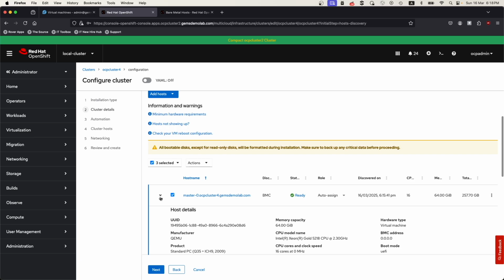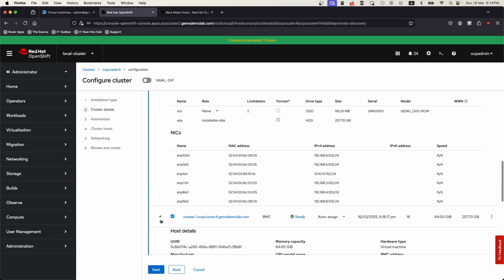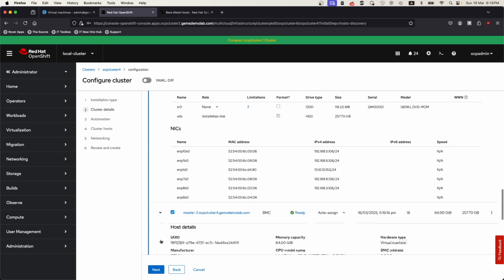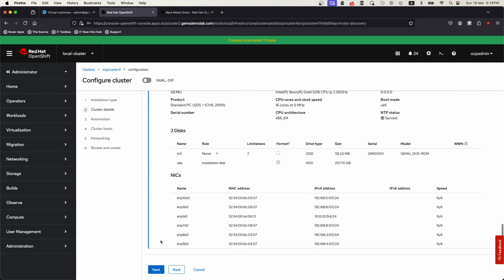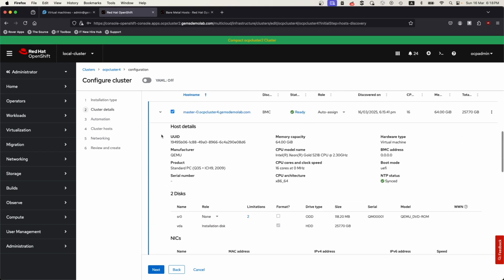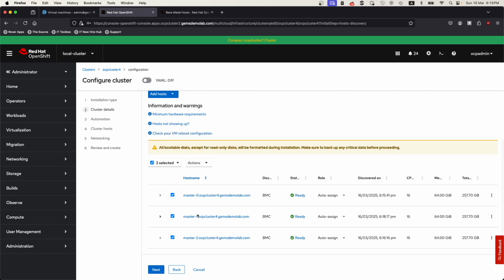So let's just check through. You can see that the NTP status of master 1 is not done yet in terms of syncing. So it's still checking, ensuring that NTP is reachable. In this case, it's finally synced, after which we will be able to proceed with the rest of the deployment.